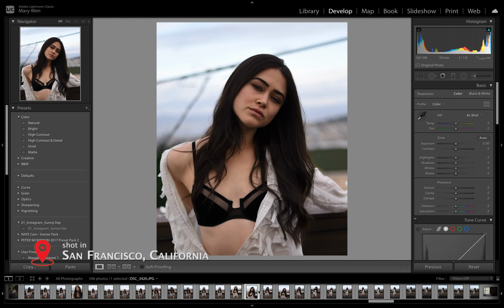So today I'm going to do a demonstration as to how I edit my portraits. This will give you good insight as to what my workflow looks like, as well as how I bounce in between Lightroom and Photoshop. So let's get to it.